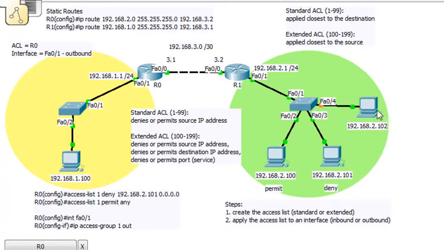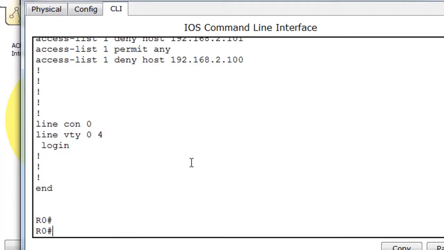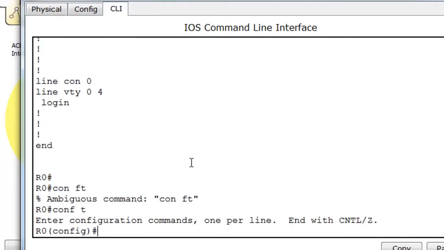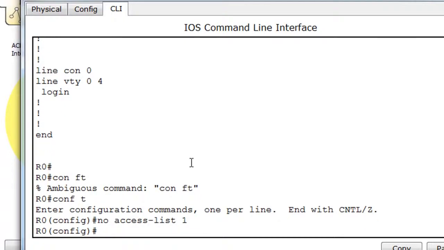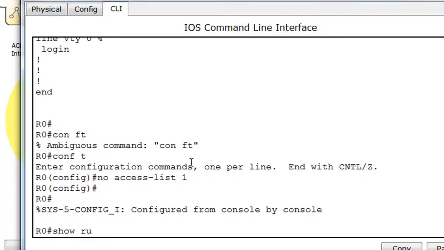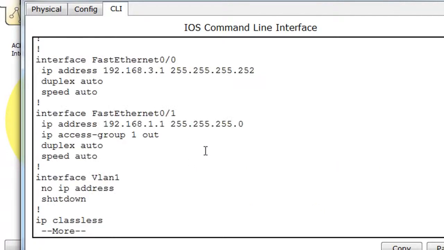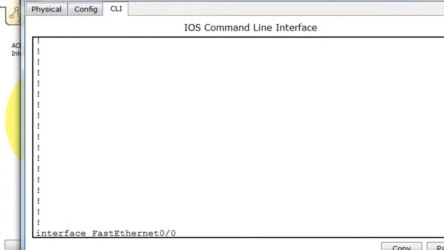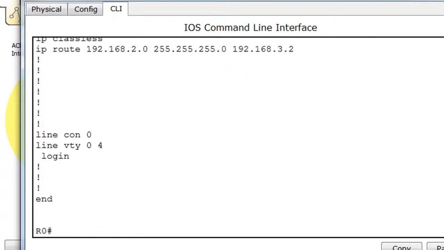Okay, so I've added one more host to the network here, and I'm going to rewrite this access list. So I'm going to go in here, conf t, and we'll say no access list 1. All right, now let's see if that actually did anything. Let's Control C, show run, and we see, is our access list there? No, it is not. I don't see our access list, so we got rid of it. Great. Okay, time to write the new access list.